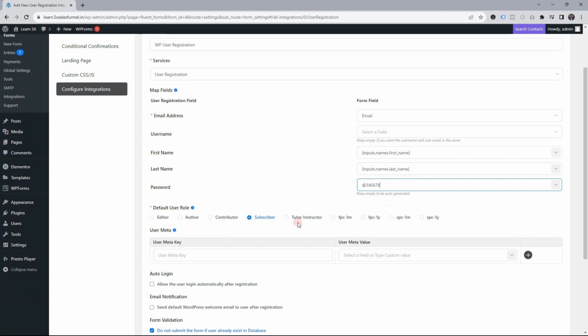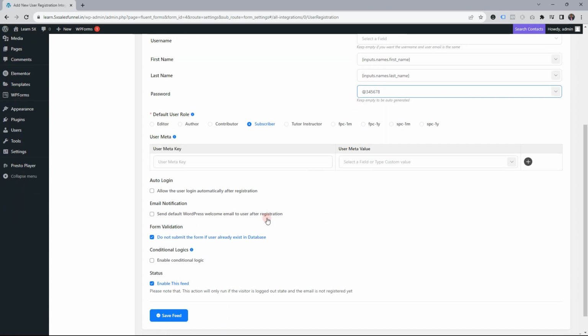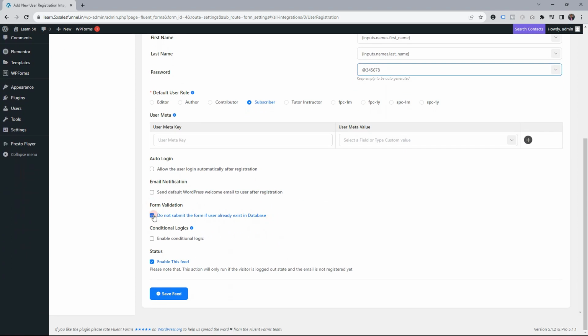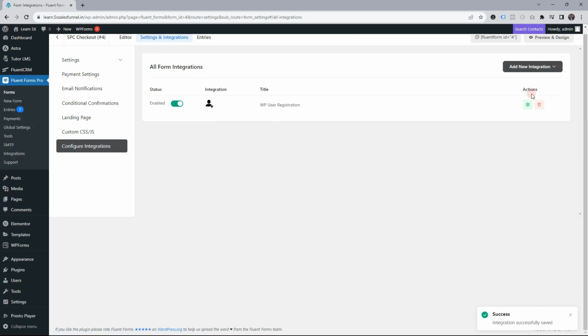Select the user role that you want to give. I will leave it at subscriber, and let's also uncheck the do not submit the form if user already exists in database. We want them to submit the form, we just don't want this integration to run. So let's save the feed. And the next integration we want to add is called a Fluent CRM integration. So here we want to ensure that when somebody buys the 1 month access, they are given a separate tag.